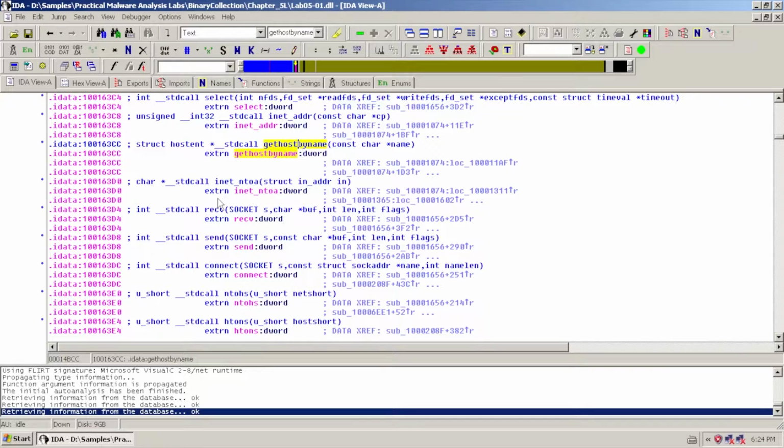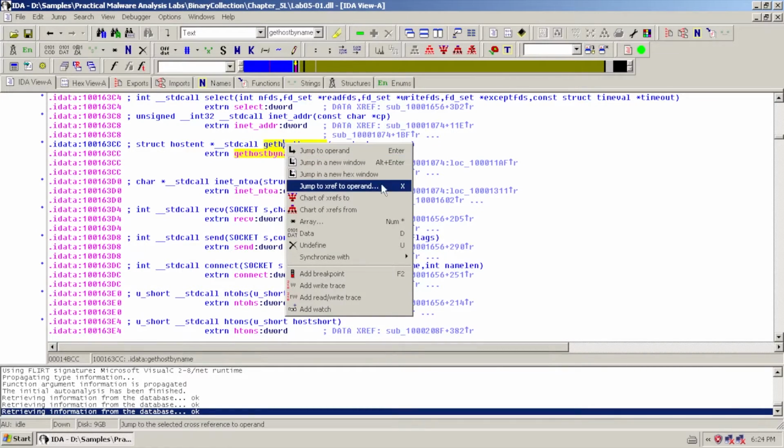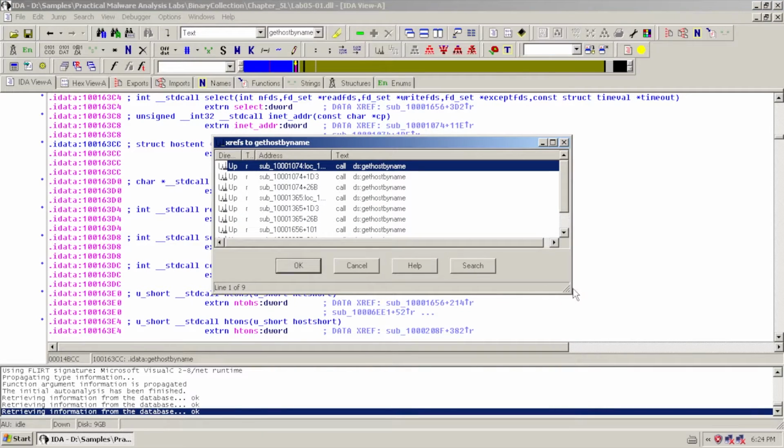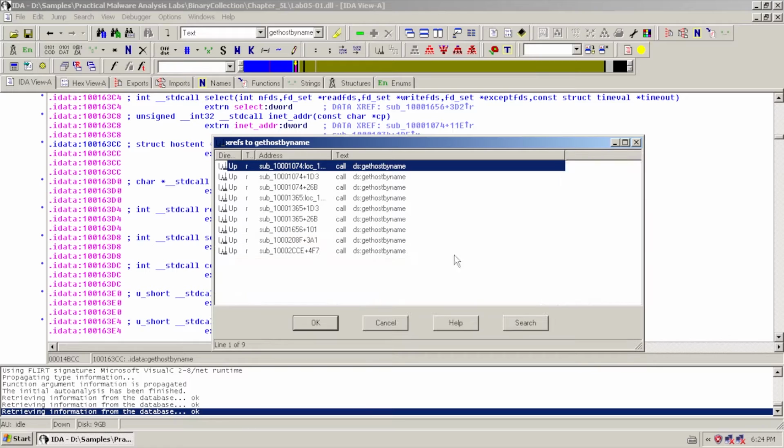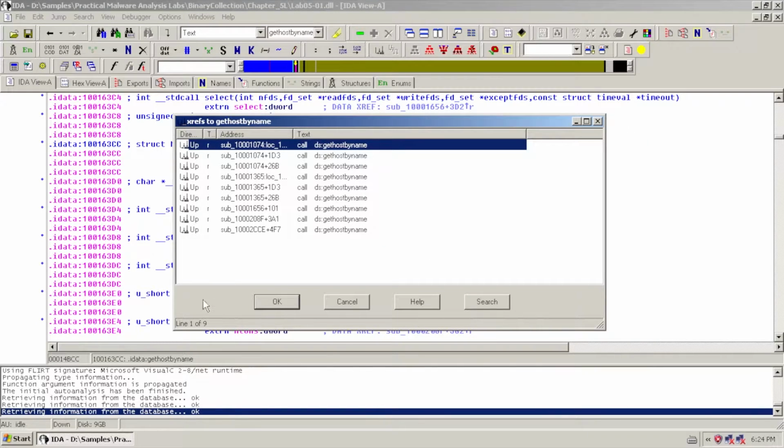Moving on to question 3. How many functions call gethostbyname? We already have gethostbyname highlighted, so we can right-click on this and jump to cross-reference to operand. That'll bring up this window here, and we can see that we have line 1 of 9. Depending on the version of IDA Pro that you are using, it may have line 1 of 18.